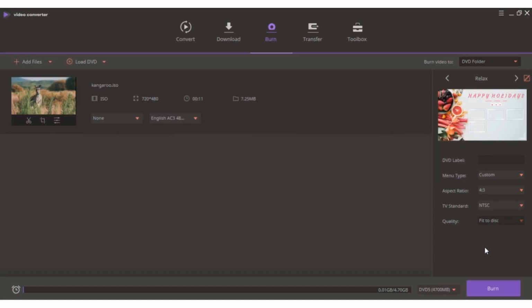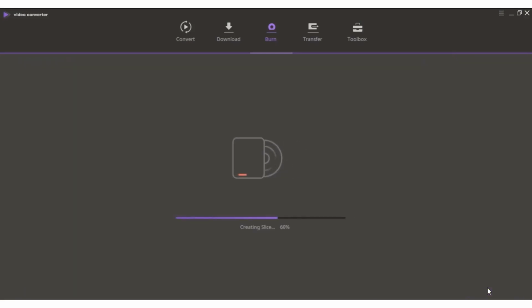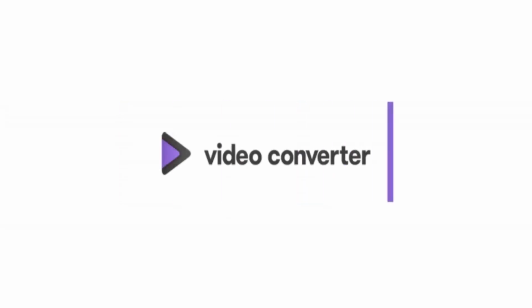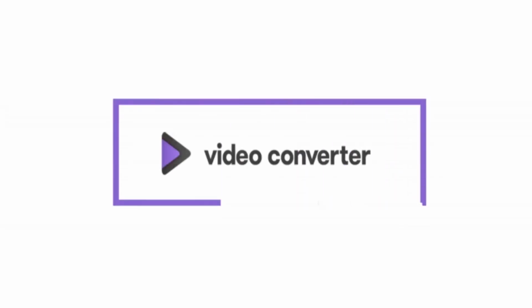Now, insert your DVD disc to the computer and click the inverted triangle icon beside Burn Video 2 to choose the corresponding DVD disc. Then click Burn to initiate ISO to DVD burning. When the burning process completes, you'll find the ISO files already burned to your DVD. That was how to burn ISO to DVD in Wondershare Video Converter Ultimate.